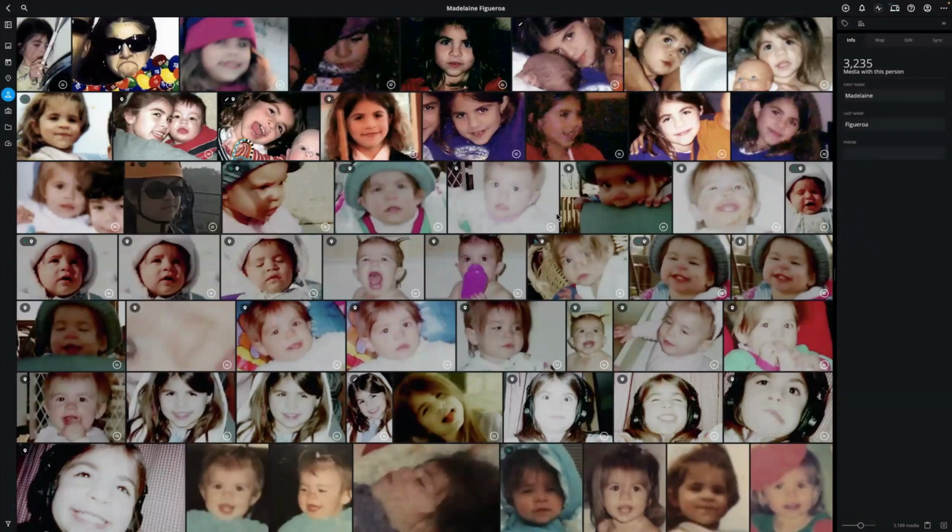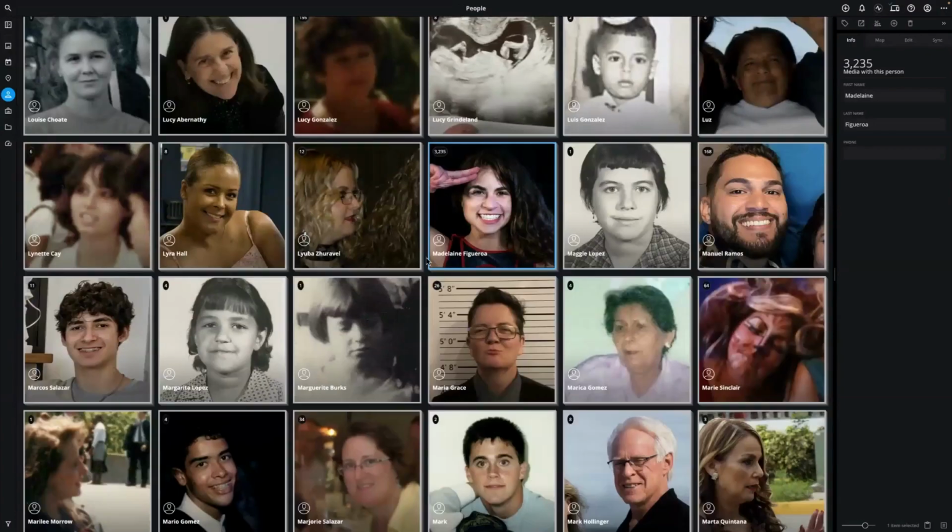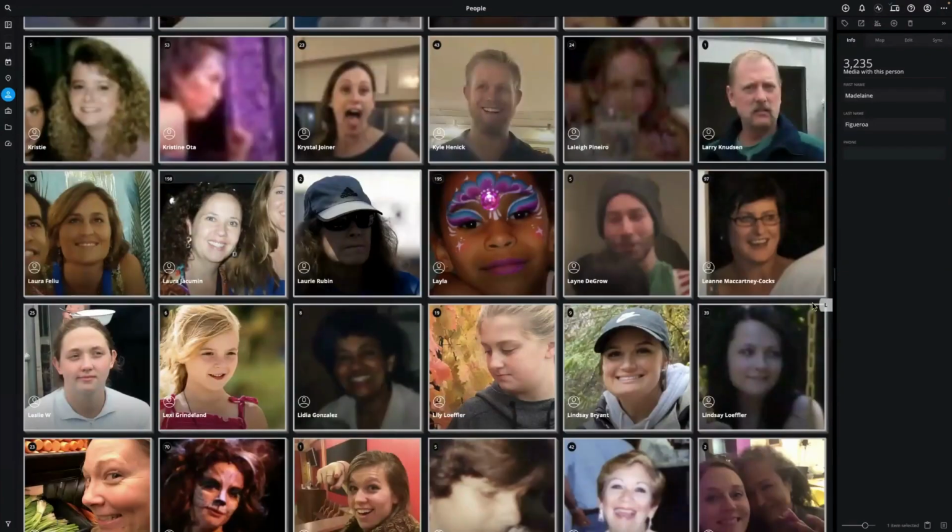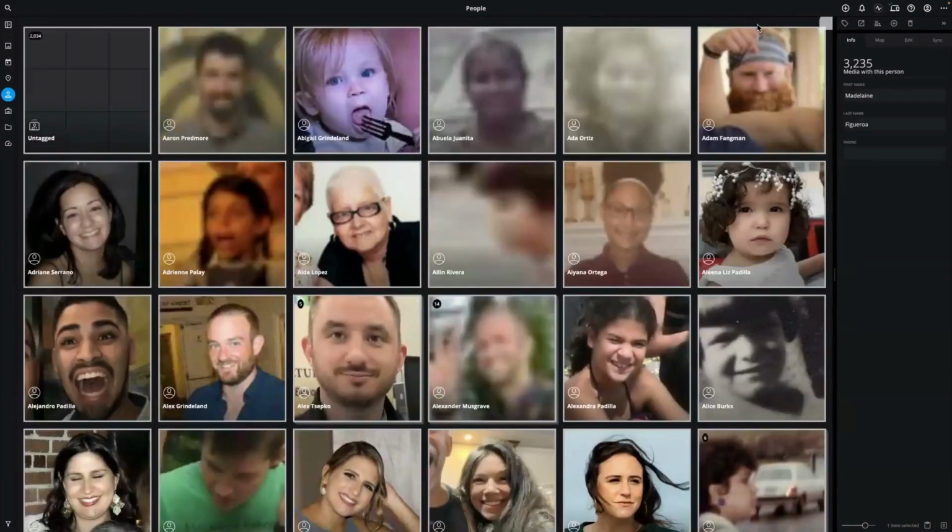So if I confirm a photo of myself wearing a hat and sunglasses, now Mylio knows what I look like with a hat and sunglasses. And when it sees other photos that are in a similar fashion, it's going to identify it better.